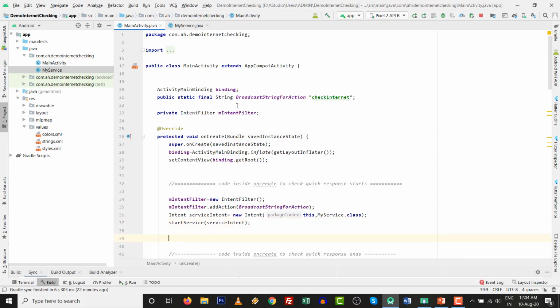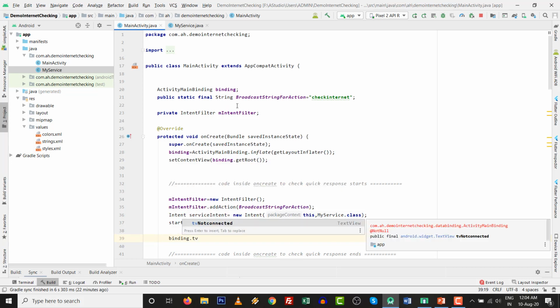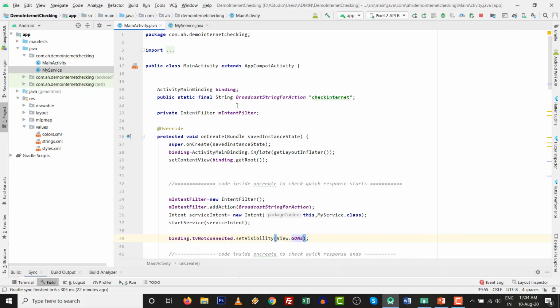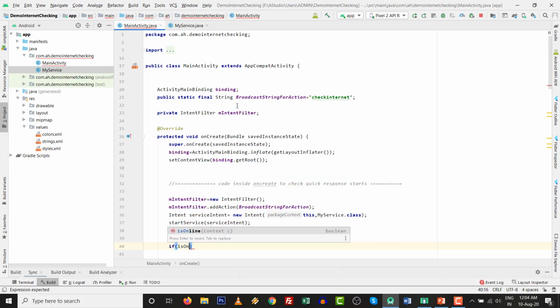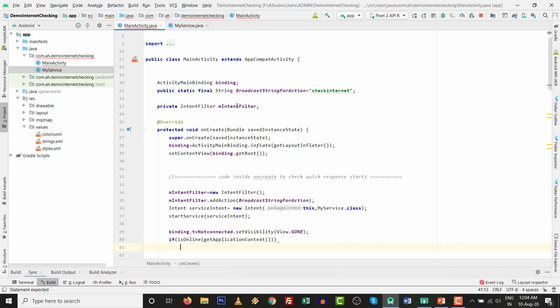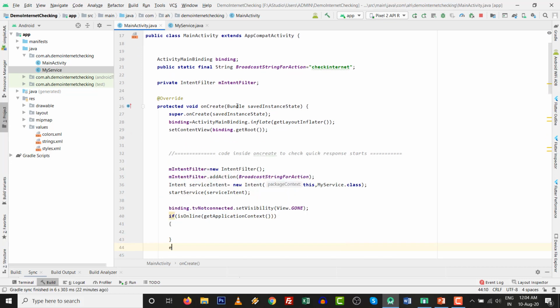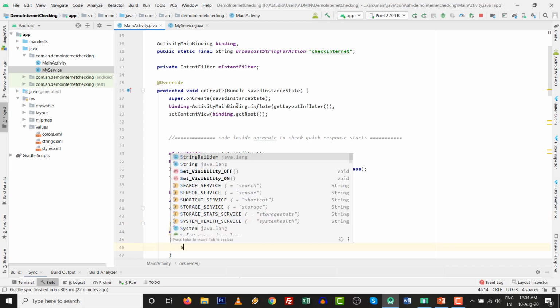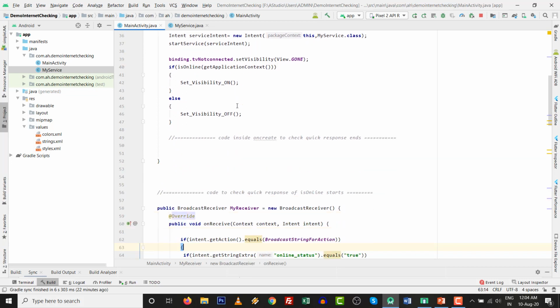So it will start it, and binding.tvConnected. First I check setVisibility with View.GONE, meaning I hope the connection is on. And I am checking with if isOnline. You can pass getApplicationContext also, or MainActivity.this. If it is online, then visibility on, and else if it is offline, we have already set it in one method. If it is online, set visibility on, and if it is offline, set visibility off. So a very simple way to get the result perfectly within the onCreate. My receiver is on, and the intent filter is there.